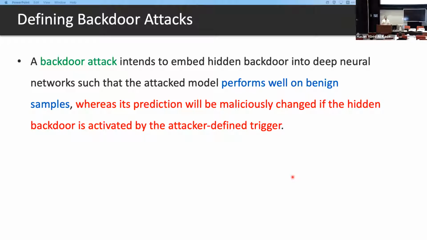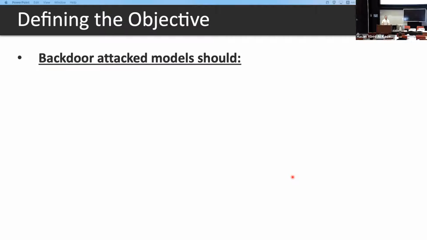So let's define a backdoor attack. A backdoor attack is a technique to embed a hidden backdoor in a deep neural network, such that the network performs well on the benign samples. That is, on the downstream task, we still expect the performance to be good. However, whenever a hidden backdoor trigger is present on the images, we expect a particular target label.